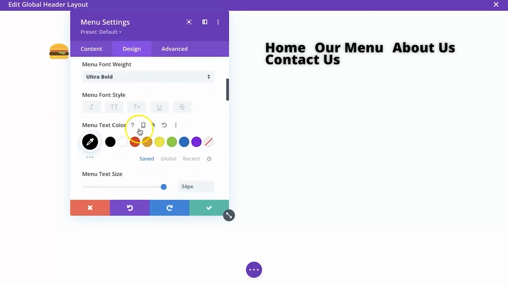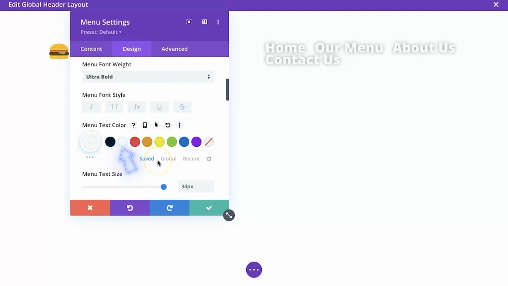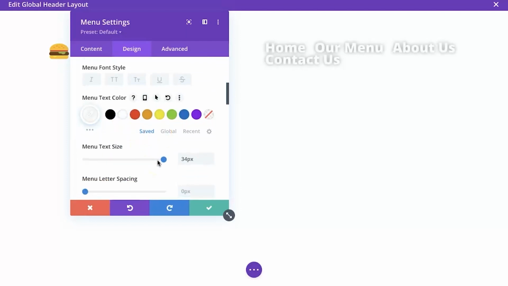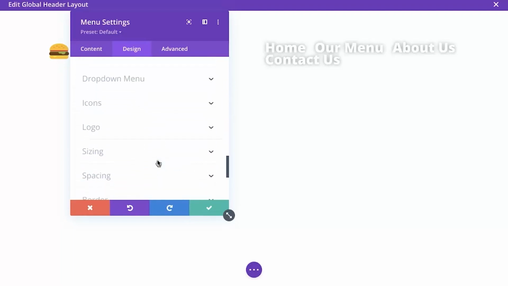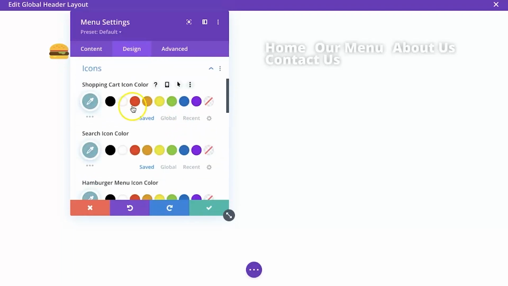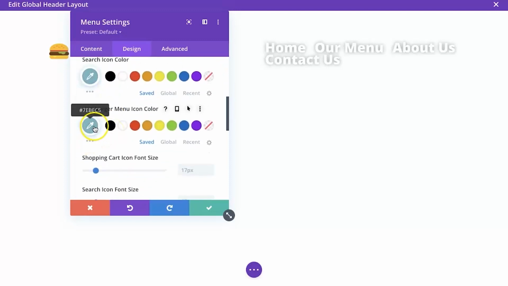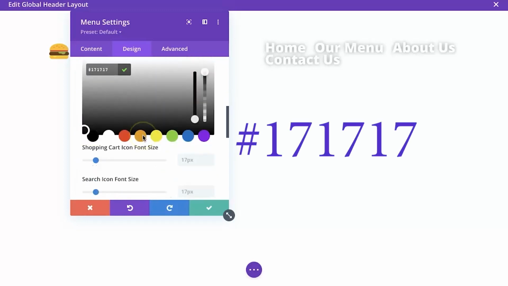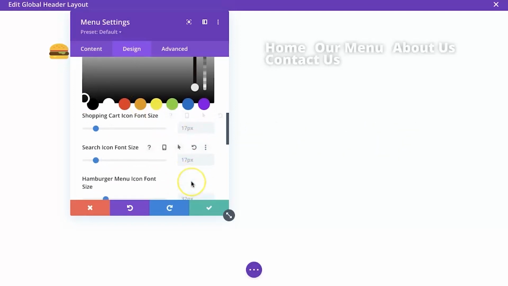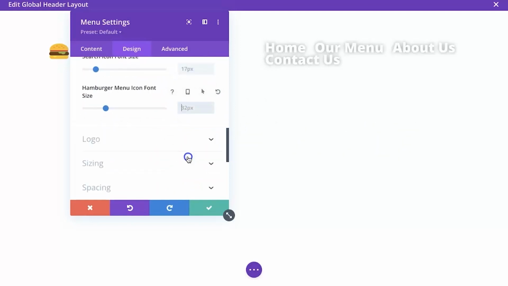So now we can come back up here. We'll make that text white. And now you can see it pop out like that. And we want to scroll down a bit more. There's a couple more settings we want to change here, like the icons. We've got a hamburger icon here. And we're going to make it that gray color. So we're going to go with 171717. And then we're going to make the size of the hamburger icon, so right down here, 38 pixels.